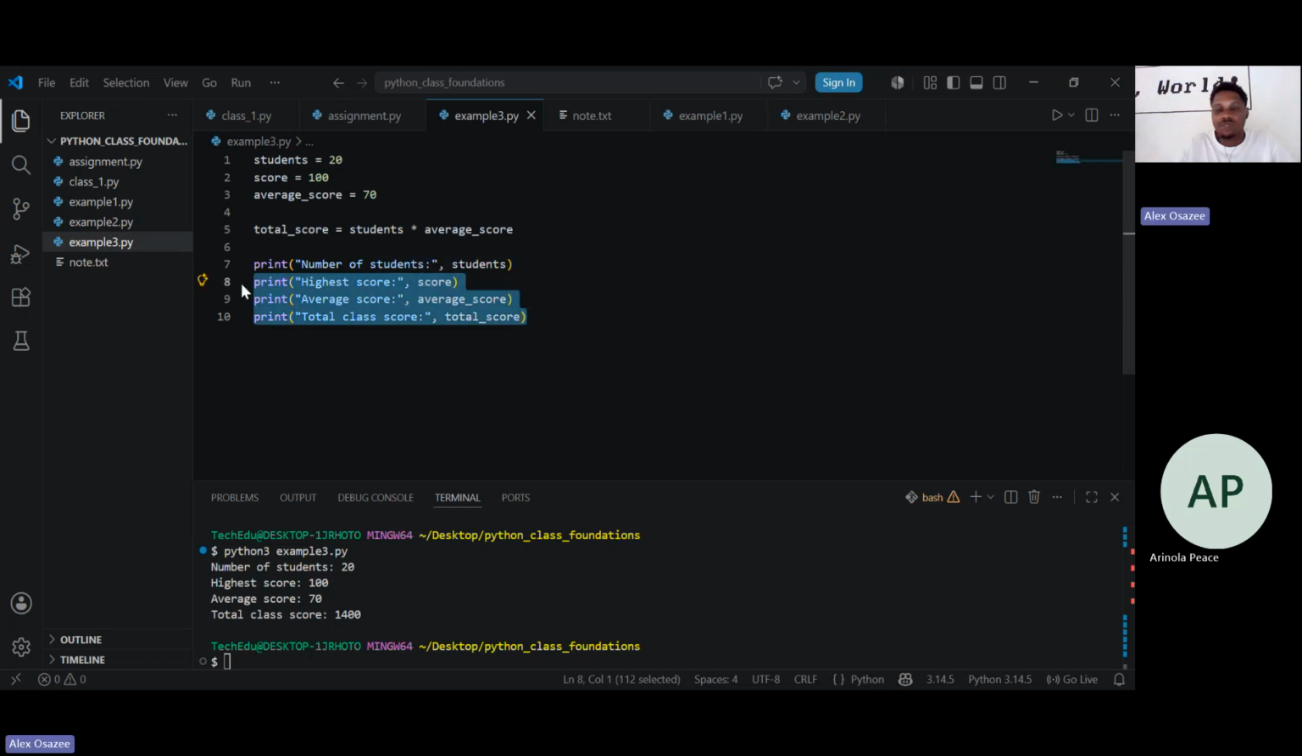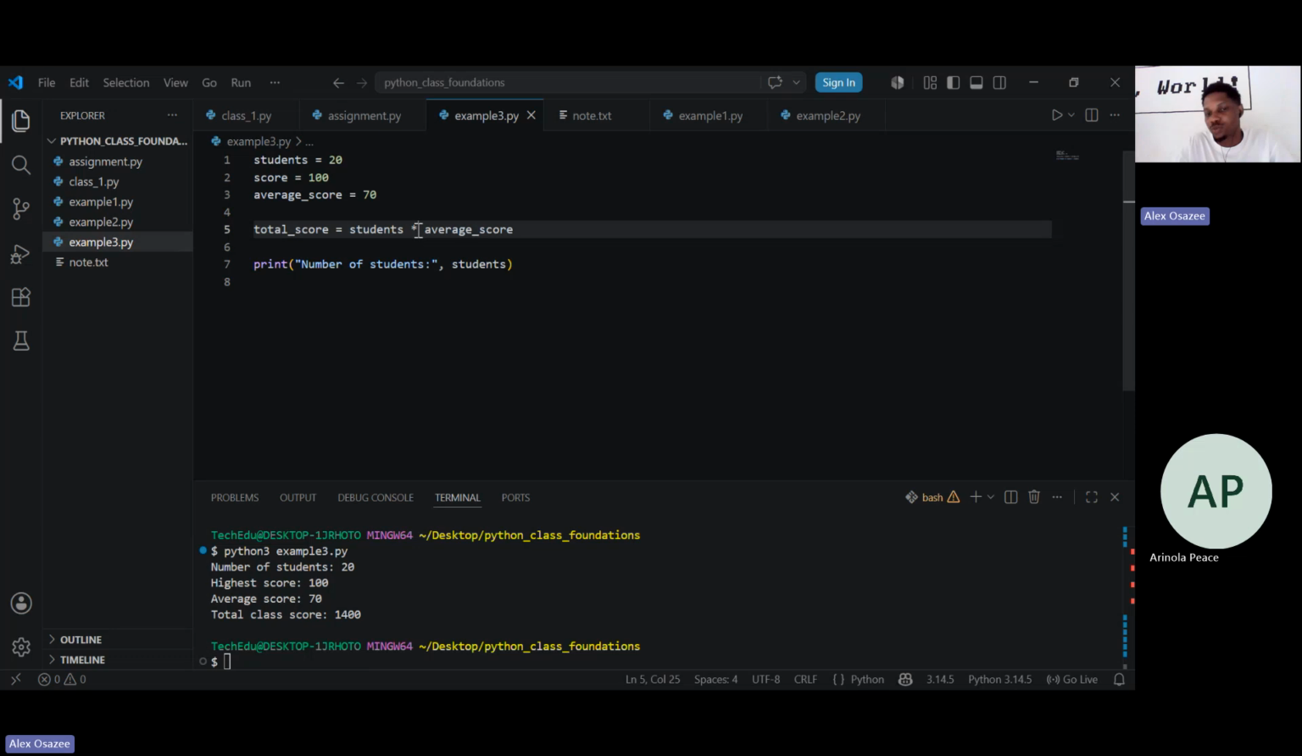I am removing these so we can start again. Now we have the average score. Mind you, we are dealing with multiplication. You can also have addition and subtraction, and we are going to see all of them. Now I just want to print the number of students in my class. We already said it's 20. If I run my script, it's going to print the number of students, 20.